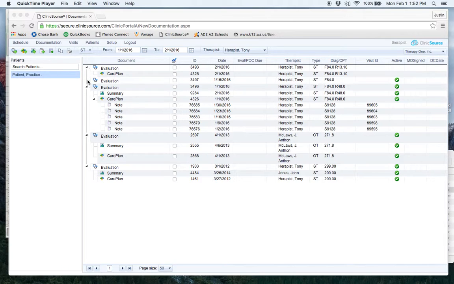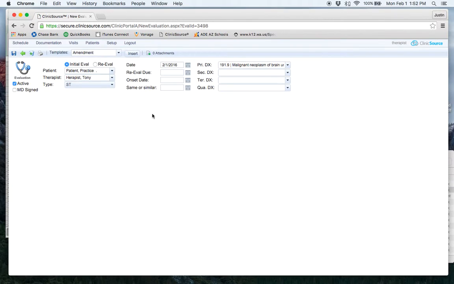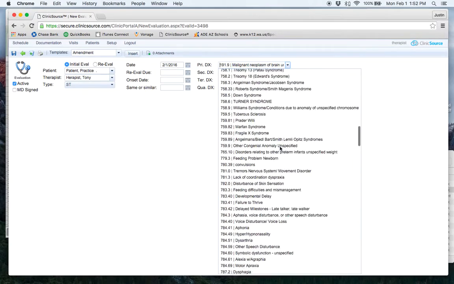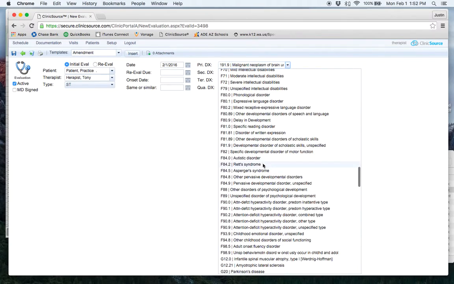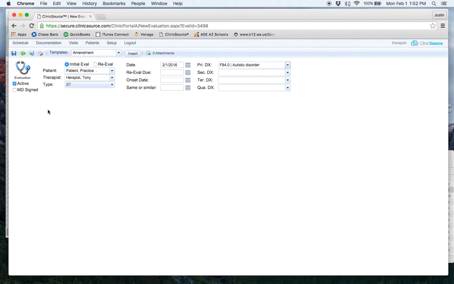It's different than the original one that we've been doing for the last few years, but I think it'll be really good. So I'm going to go in, I'm going to create an evaluation, just like when I did the dummy eval earlier. I'll just do 2-1, today's date. We need to change the diagnosis to the appropriate diagnosis. I'll just say autism, and to make it easy, we'll just do 1 there.